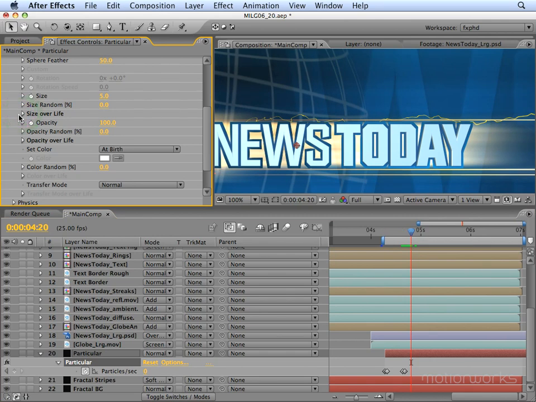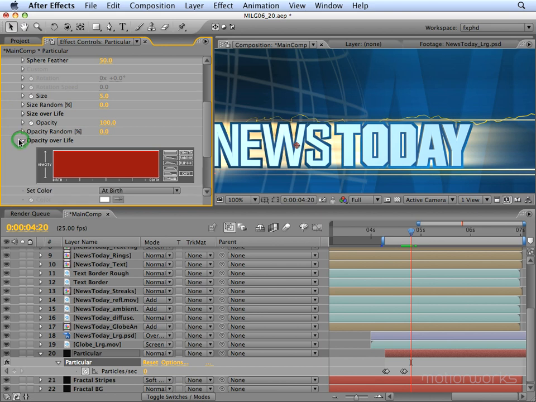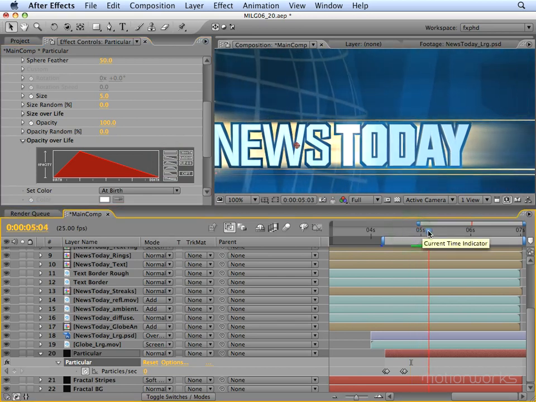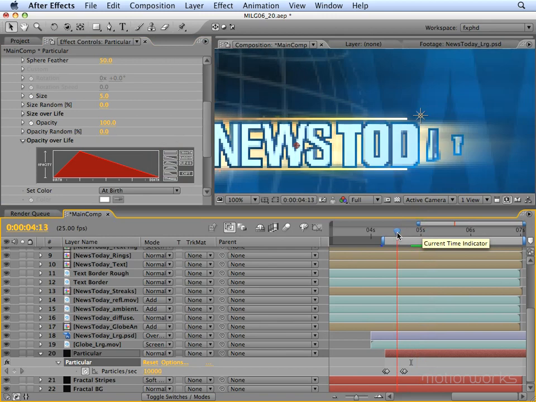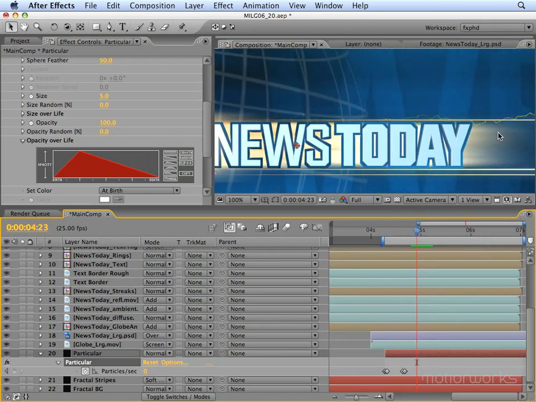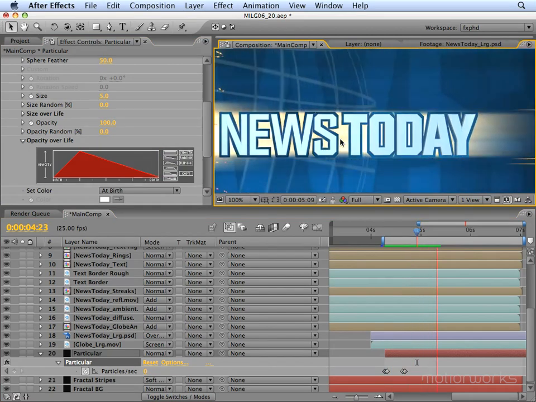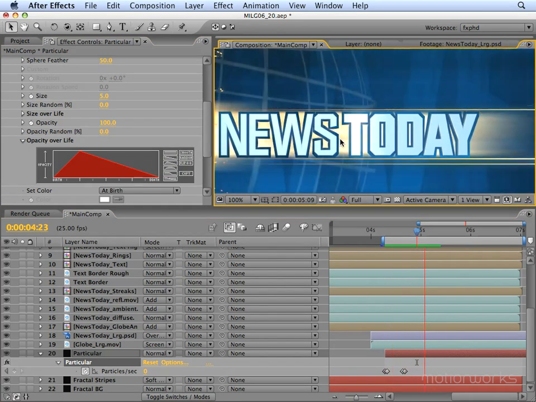Okay, the next thing we can do is come down and adjust opacity. I think that the opacity fading out as the particle scales down would probably be a good option. So the easiest thing here is just to choose the same graph, and you can see now that as they scale down they fade out too. So you just get a much nicer result rather than them just wiping off as they did a moment ago. So I've done a RAM preview so you can see the results of that so far, and I think that's looking pretty cool.